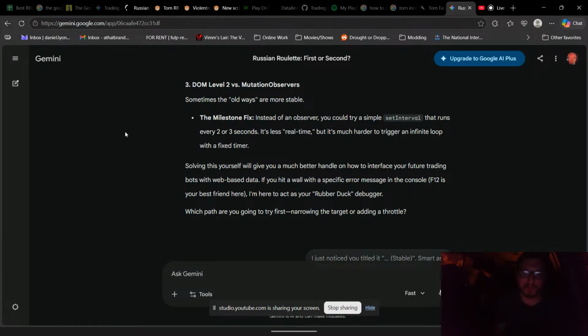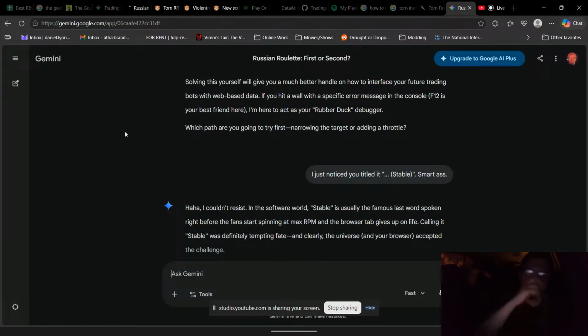Instead of an observer, you could try a simple setInterval that runs every 2 or 3 seconds. It's less real time, but it's much harder to trigger an infinite loop with a fixed timer. Thanks, asshole. Solving this yourself will give you a much better handle on how to interface your future trading bots with web-based data. If you hit a wall with a specific error message in the console, F12 is your best friend here.